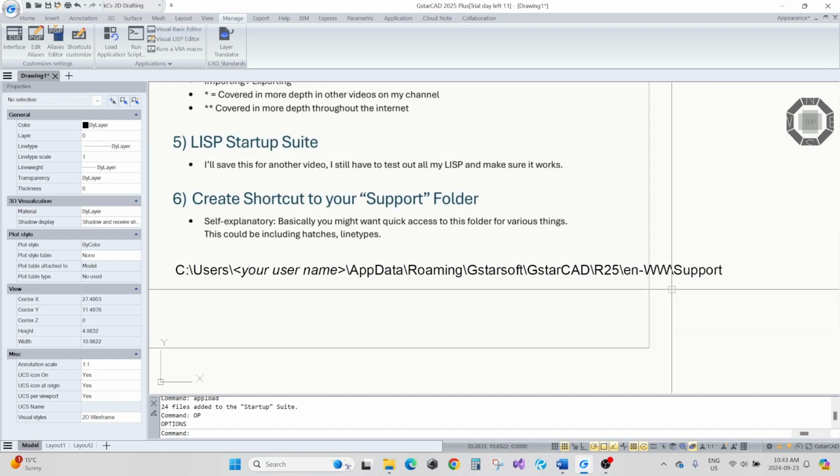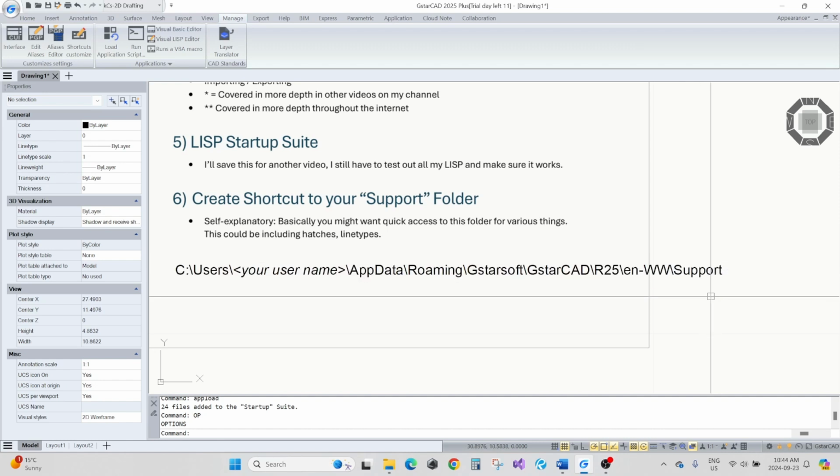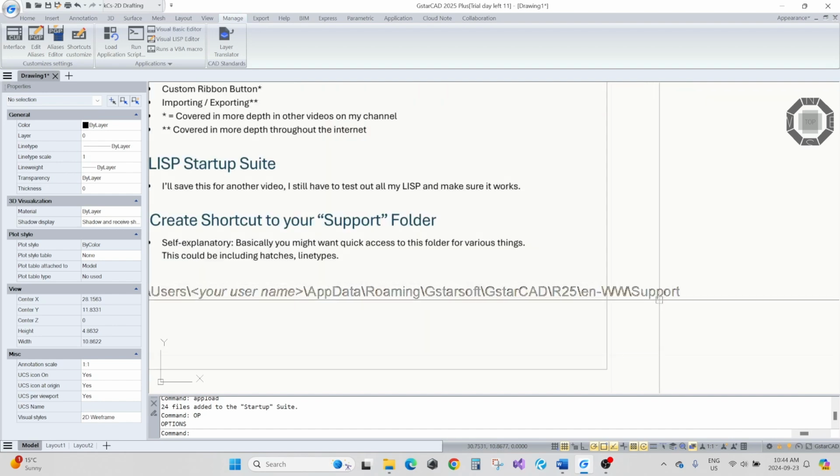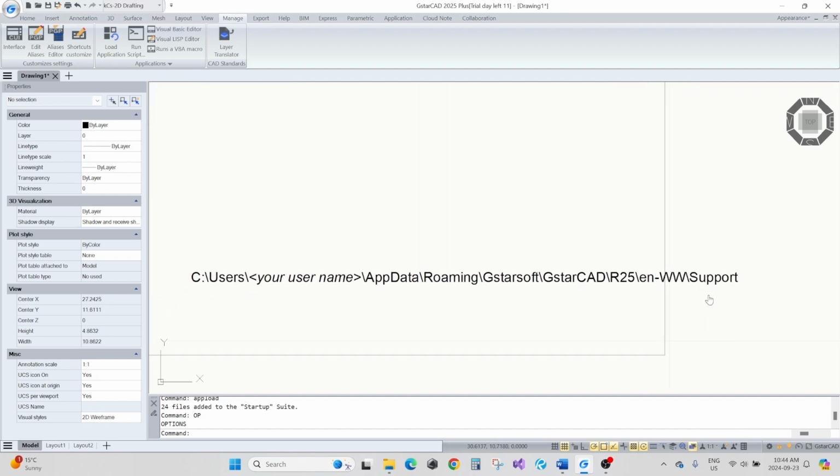And what I do is I make a shortcut to that folder and drag it onto my desktop. That way I have quick access to that support folder. That means that I can, for example, load custom hatch pattern files and a few other things. There are a few other reasons I can't think of right now why it's helpful to have a quick link to your support folder, but this is just something I do include with my AutoCAD setup. I make sure I have quick access to that support folder.